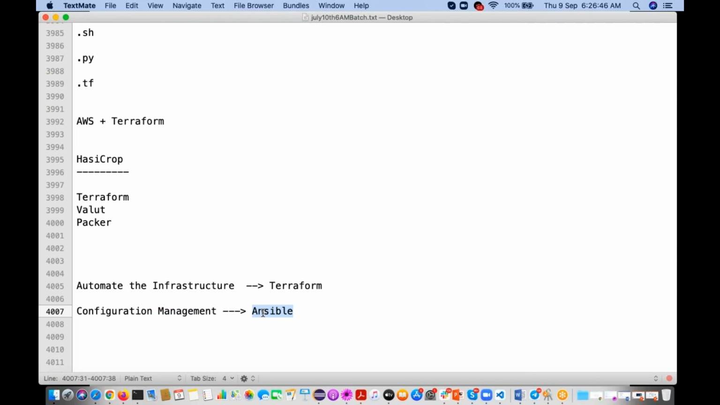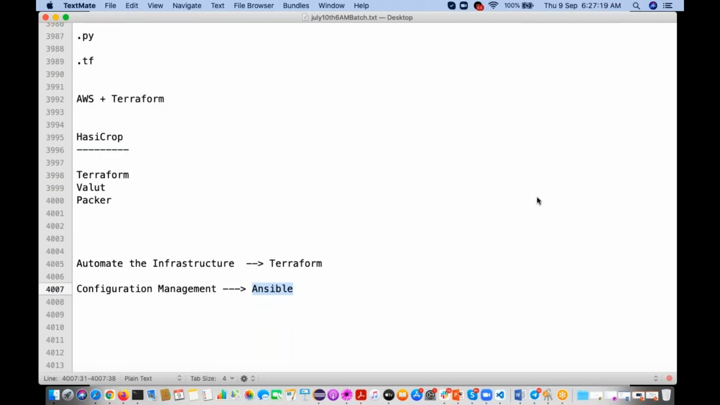Most of our DevOps software is developed using which language? Java. Maven, Tomcat, SonarQube, Nexus, Jenkins, all these software are developed in Java, but Ansible is developed in Python. So we have many features, and that is why many people are using Ansible rather than Chef and Puppet. Clear?